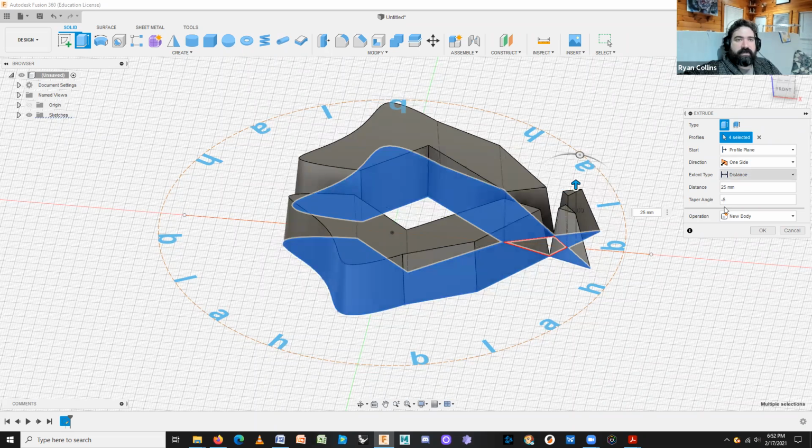Sure, negative taper. The other options, yes, you can play with a profile plane or doing offsets and things like that. We're going to explore that later. For now, just working with a profile plane. Direction, you could have this go in two different ways.